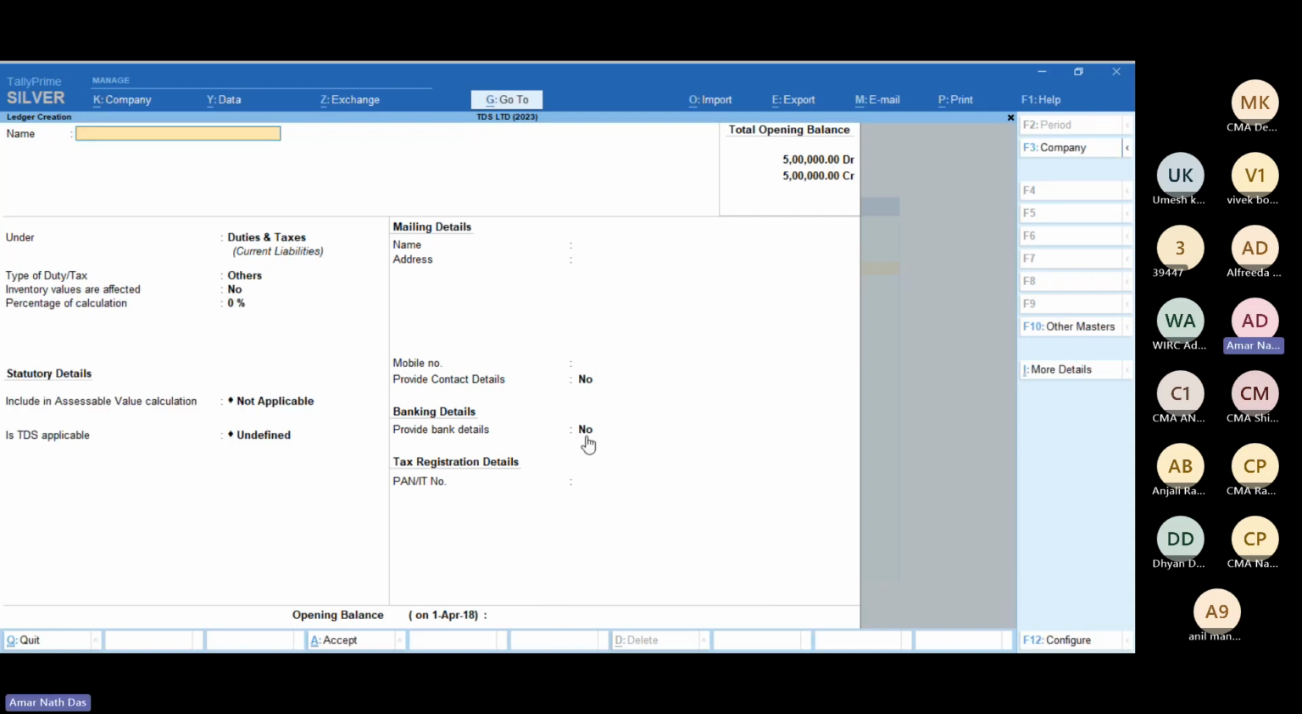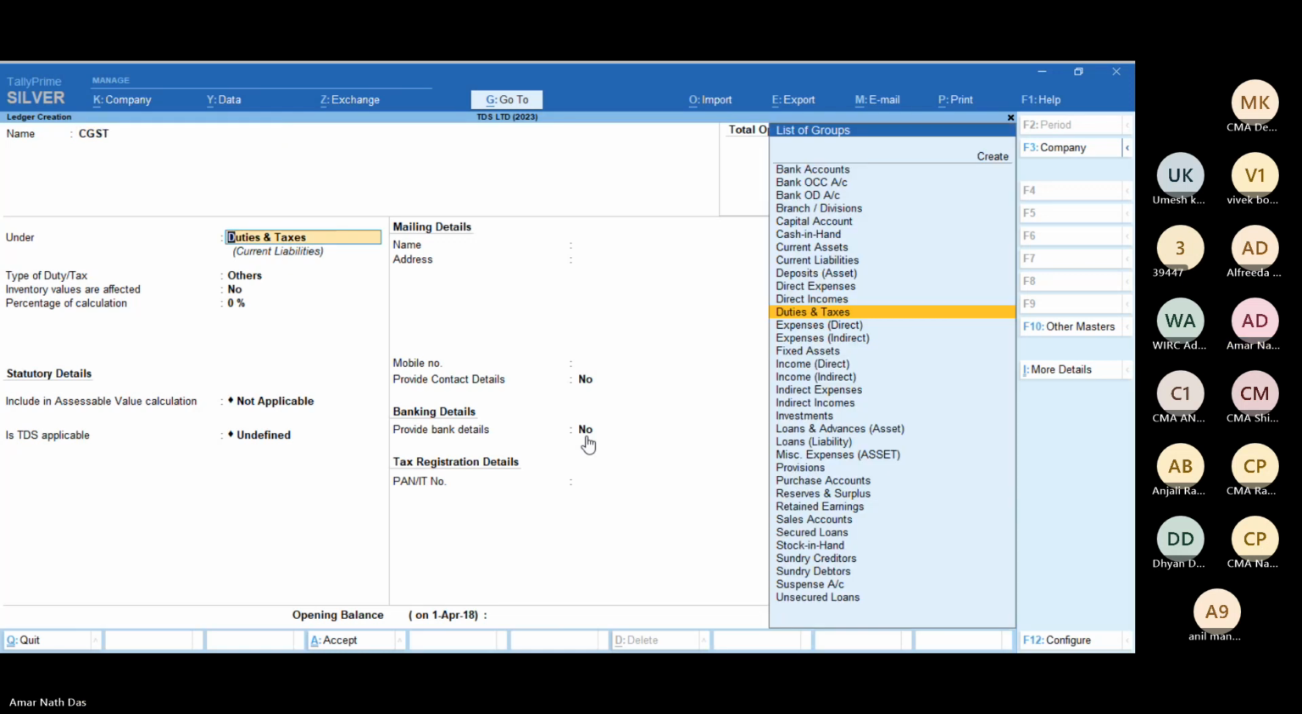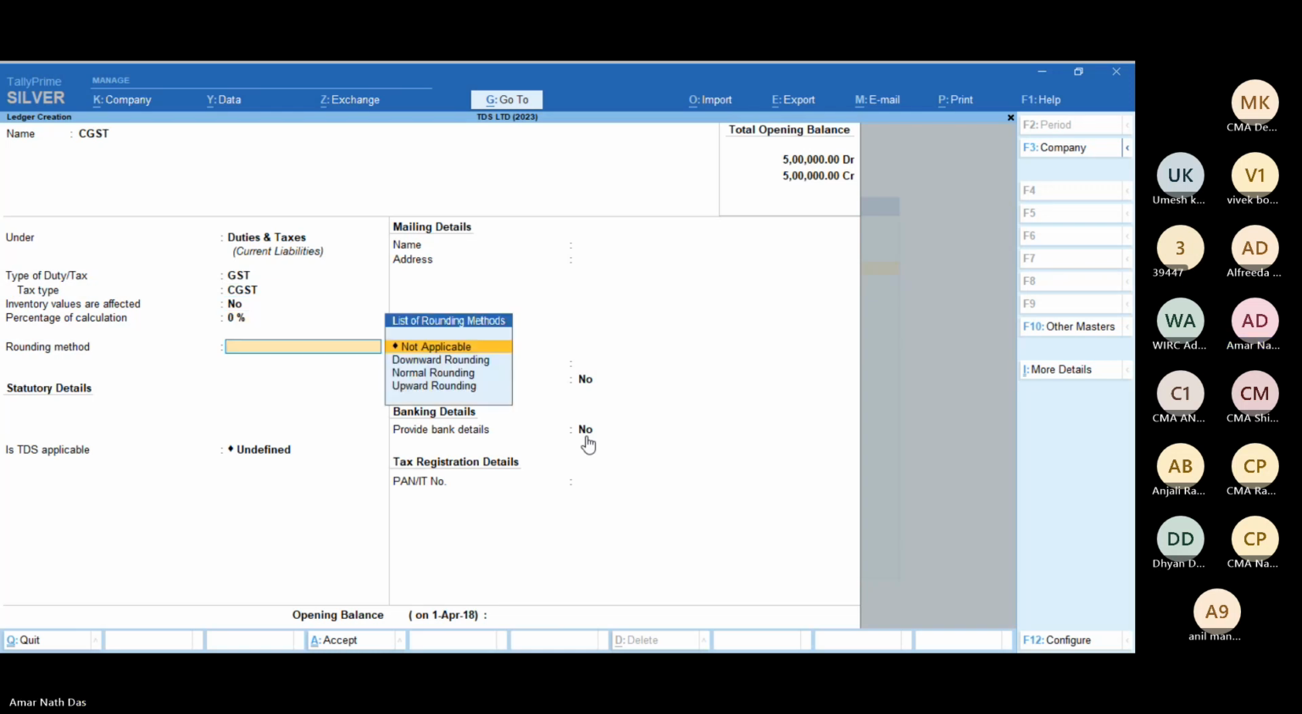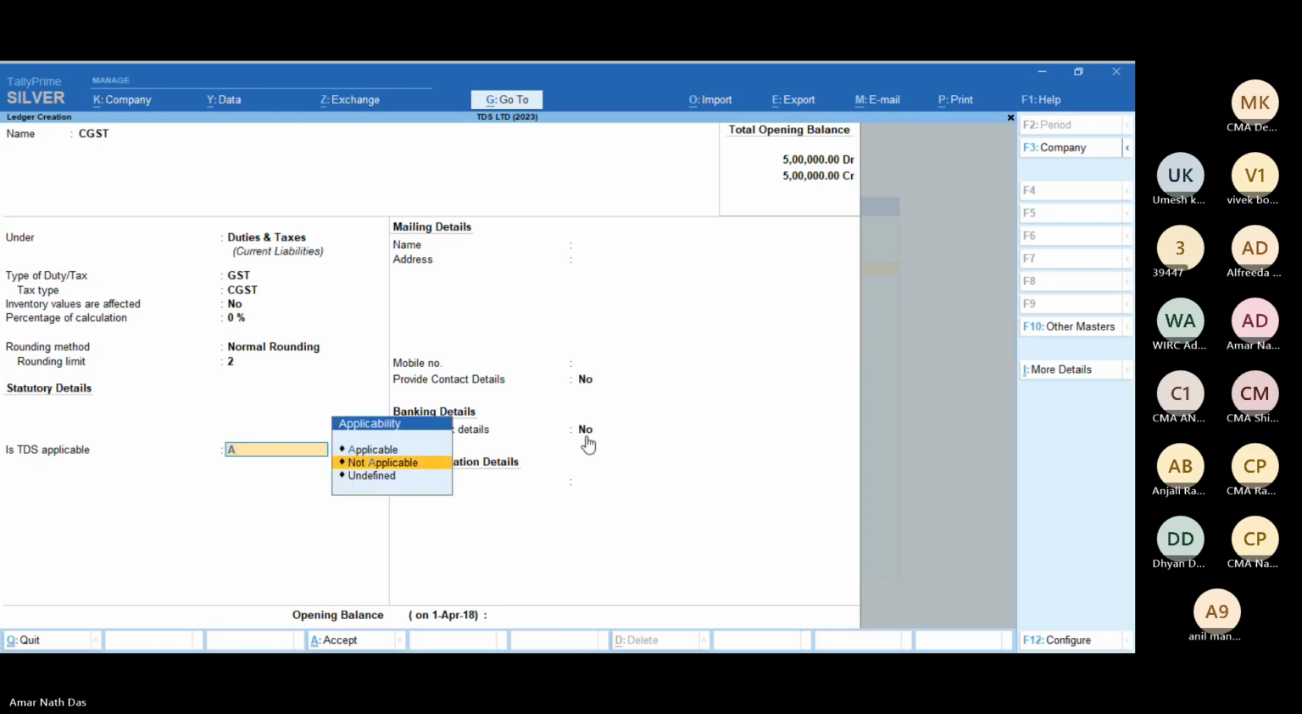After TDS, then CGST, duty and taxes, GST, CGST, normal rounding 2. And the question is whether TDS is applicable or not. So we consider, if it is applicable, it is on commission. Okay, it is up to you whether you will consider it or not. But I think if we consider it, then definitely it will deduct the amount.